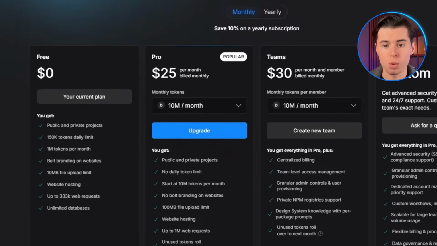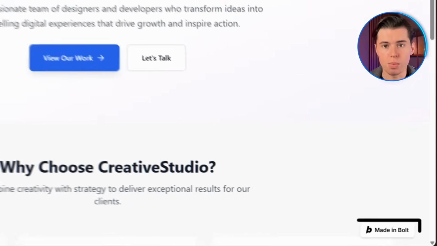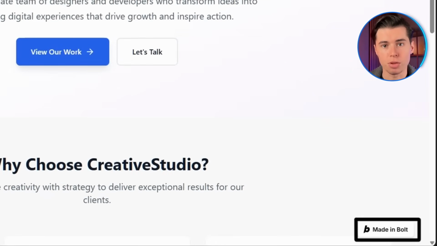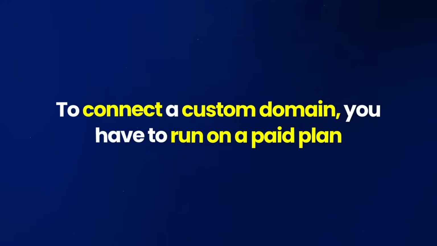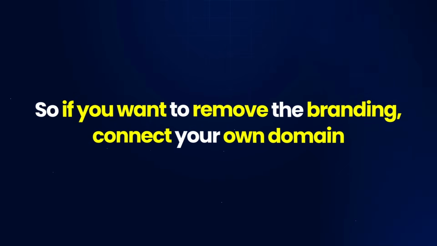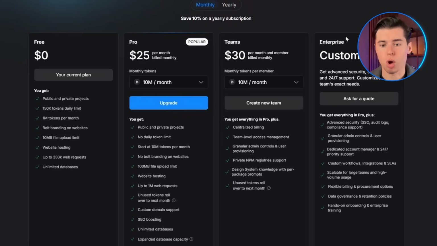On the free plan, you also get the branding. As you can see in the bottom right here, there's a Made with Bolt section. You cannot hook it up to a custom domain, which is a common theme here. To connect a custom domain, you have to run on a paid plan. So if you want to remove the branding, connect your own domain, and get much higher usage, the Pro plan for $25 is a must-have. But you do get a fully running website without it, which is definitely a plus. It's somewhat similar to Firebase, as it actually provides something usable.